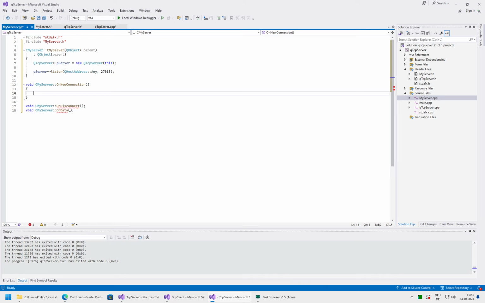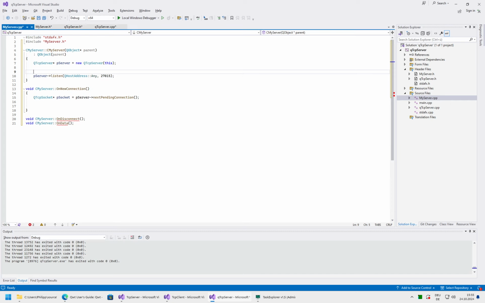And here we can use QTCPSocket star per socket equals server small p, and this creates for us a completely new QTCP socket instance. We just need to use this next pending connection function. So as soon as we call this function, Qt will create a new instance of QTCP socket, assign the new socket to it, and give it to us. So it's very nice. But of course, for this to work, we need to connect the slot.